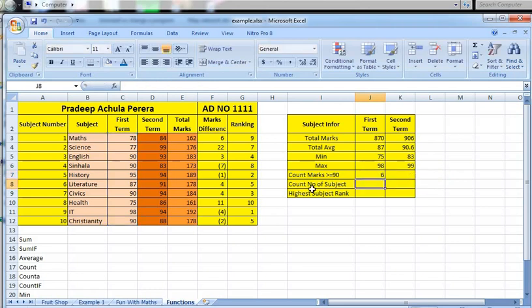Let's see whether I have 6 greater than or equal to 90. So 90 is also there. 1, 2, 3, 4, 5, 6, correct. Exactly, you got it. So the second term will also be the same. Suppose it's 91, 2, 3, 4, 5, 6, exactly. Subject count, oh, it's a very interesting one.